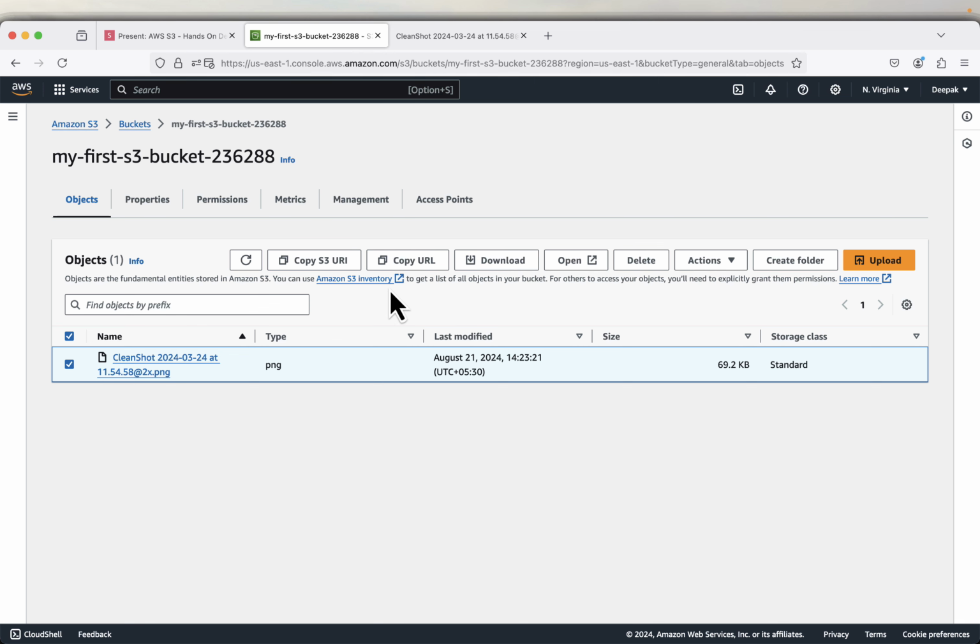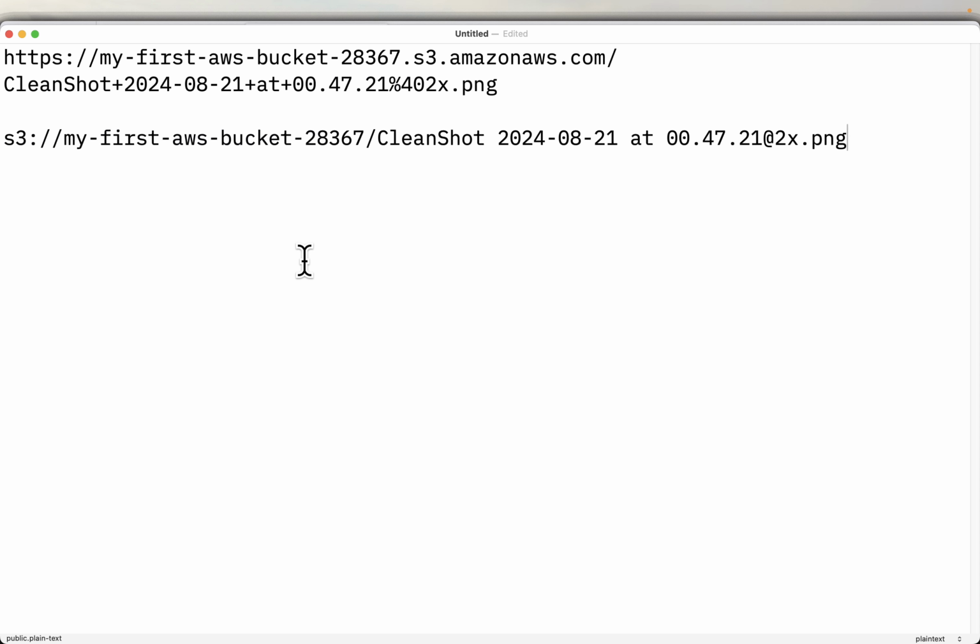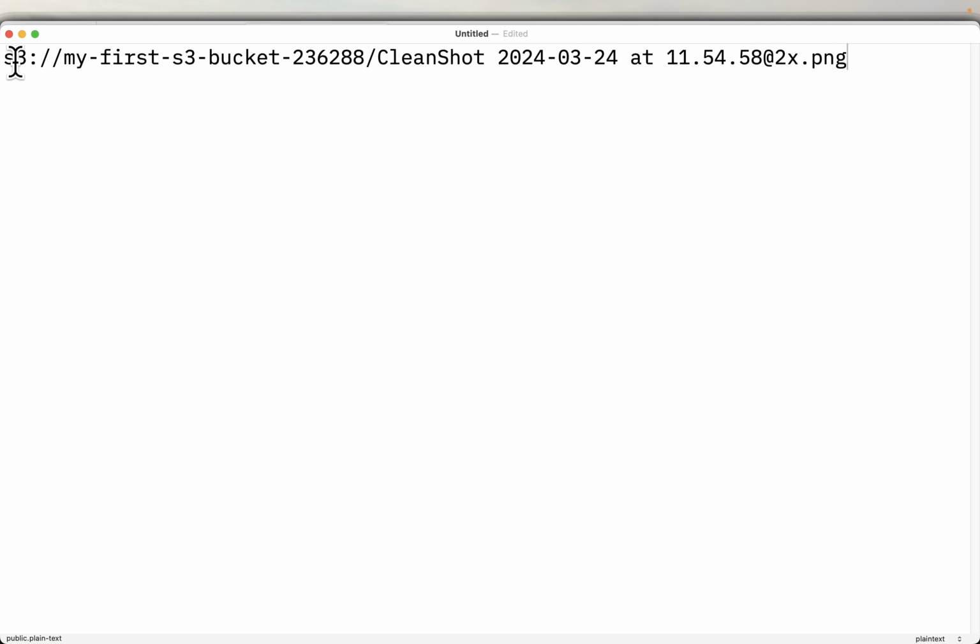Next is to try the copy S3 URI. So if you click this button, copy S3 URI, and paste into Notepad. So I'll just show you. So it looks something like this. So this is the S3 URI. So if you work with AWS S3 CLI, you will be using this, or any kind of automation, you will be using the S3 URI.